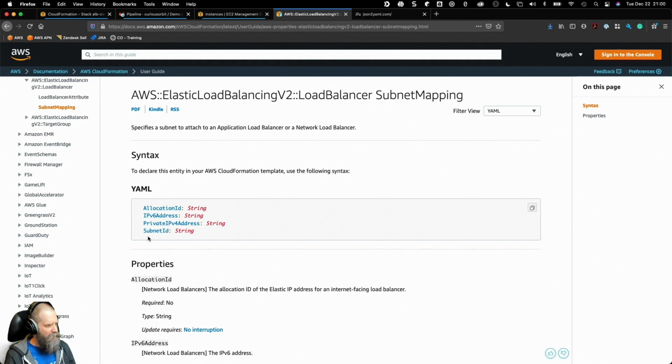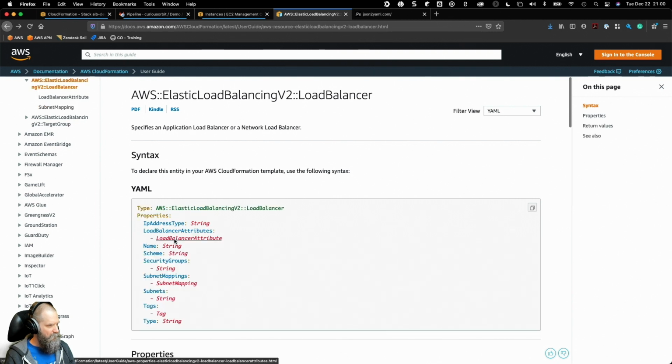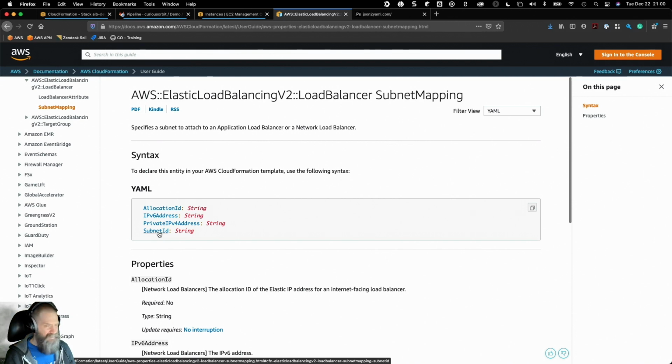I'm not quite sure I understand the syntax for this. Dash. So I think all they want is subnet ID in front of it.